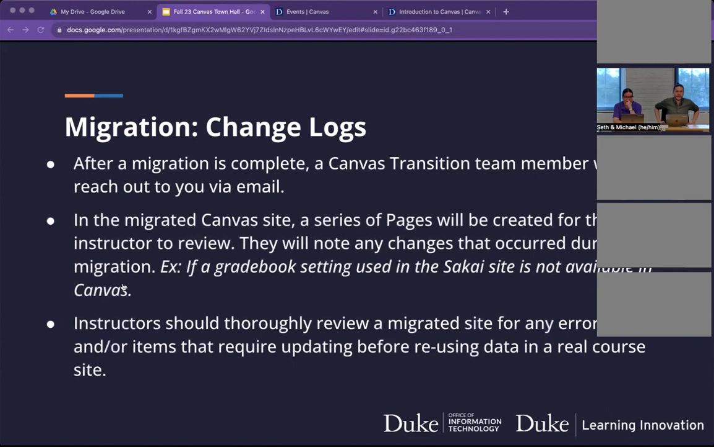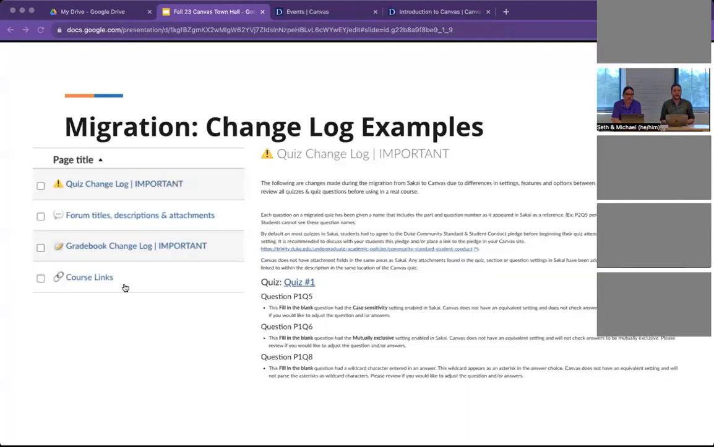An example we list here: if a gradebook setting you used in Sakai is not available in Canvas, then that'll be noted in this log, letting you know, hey, this is a difference, and you should think about how you want to handle that. You should review these pages thoroughly for any errors or things that you need to address before you offer your site. And this next slide has a screenshot of what these look like.